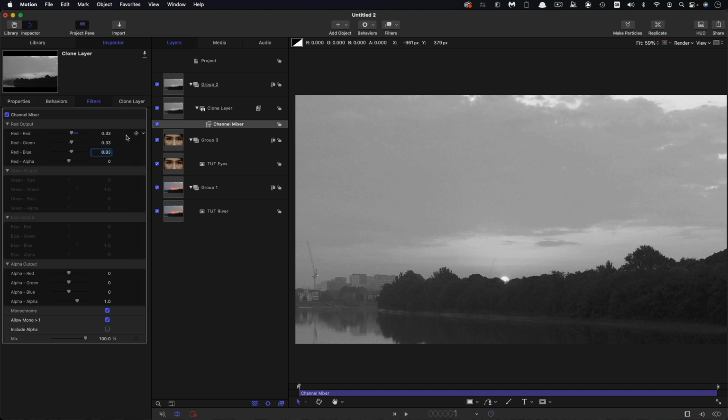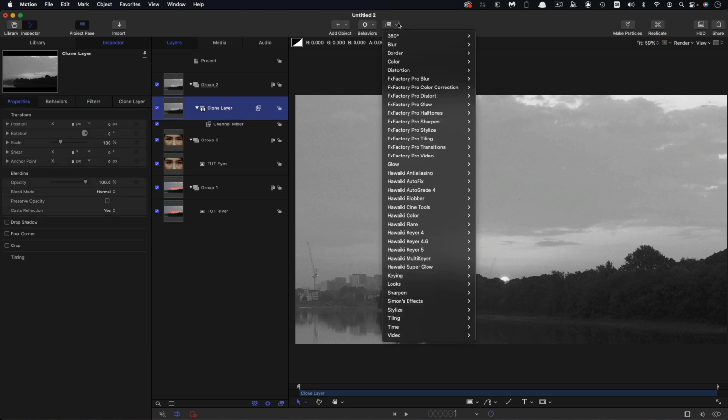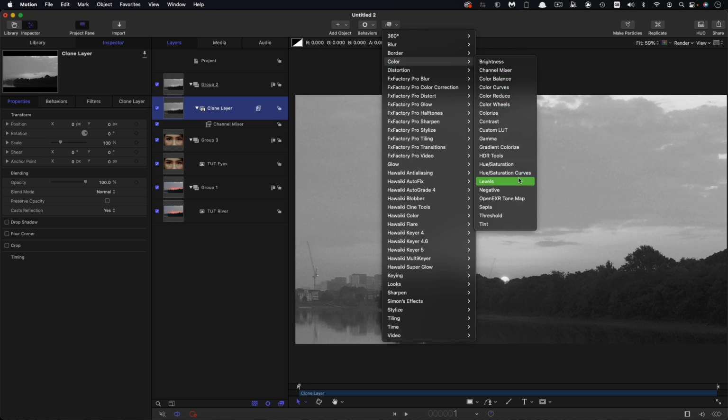We could simply use the red or simply use the blue or indeed any combination of those. Or we could get really fancy and use the luminance coefficients for these numbers. But I don't think that's particularly necessary here. But I'll show you what the luminance coefficients are at the end if you're interested. So anyway, what we're also going to apply to this is Filters, Color and Levels.